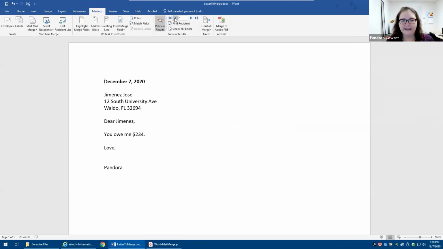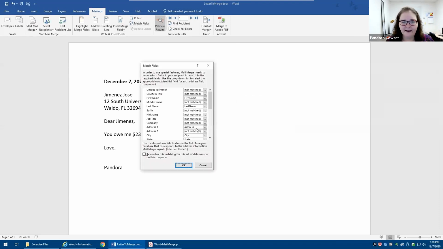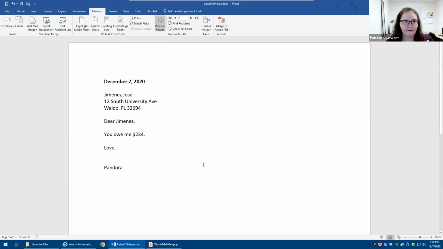And now, as long as all of the fields were the same, state was called state, zip was called zip code, then it should fall right into place for you. If it doesn't, you can always go into the match fields, right? Notice I did that here from the ribbon, not in the boxes itself, and you could line things up. So if your preview doesn't look right when you turn it on and off, if you're missing something, go into the match fields to line it up. Okay.